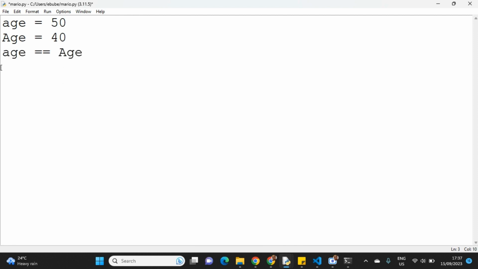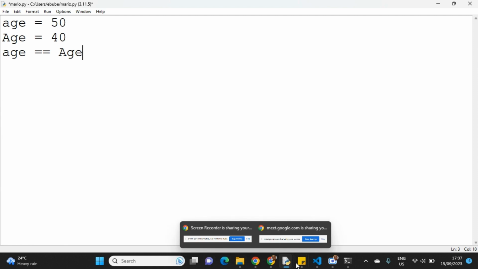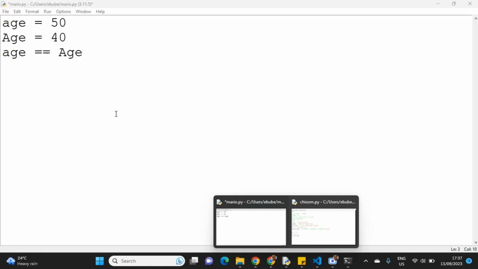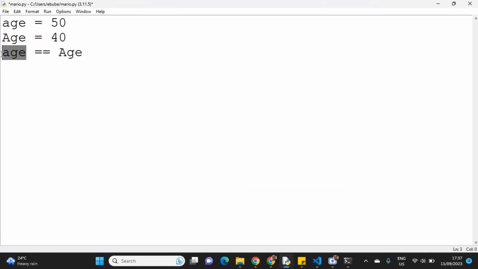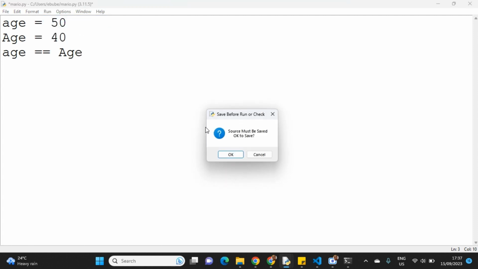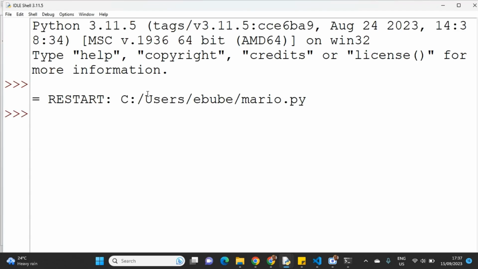If I run this now, we should get the value of false, because age small letter is 50 and age capital letter A is 40. Therefore, age small letter a is not the same as age capital letter A. So when we run these two equal to signs, we are only comparing two values. Is the variable by the left equal to the variable by the right? Are the values the same? So if I run this, I should have the value of false.